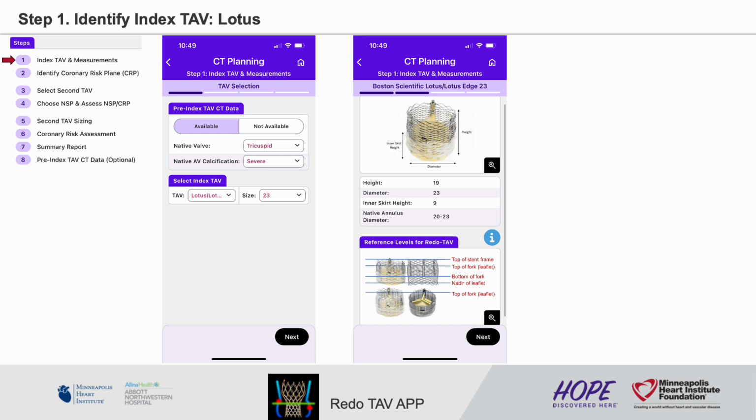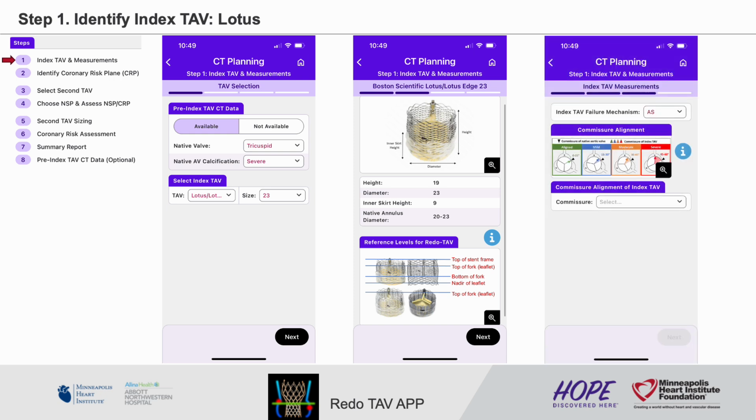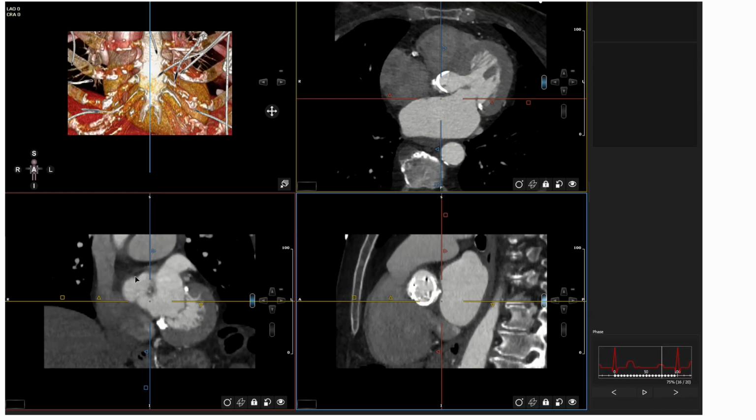The leaflet of Lotus will extend to the top of the tuning hog when it's pinned out by a second TAV. We are about 6 mm below from the outflow. The wire between the outflow and the tuning hog is tight and may not allow coronary access throughout this portion. On the next page, select the index TAV failure mechanism and assess commission alignment.